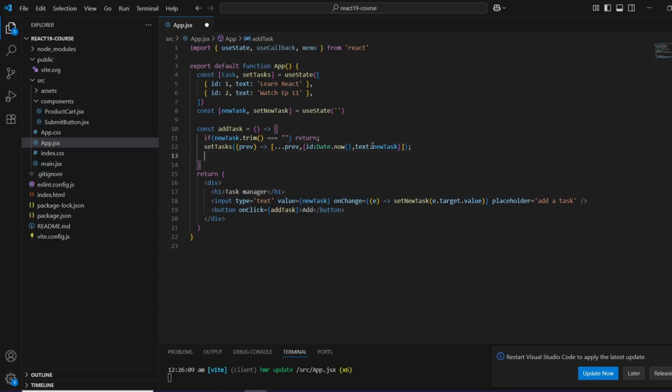After the user has added, we want to reset the input value. So let's also do that. Set new task, make it empty. Okay, that is about adding a task.